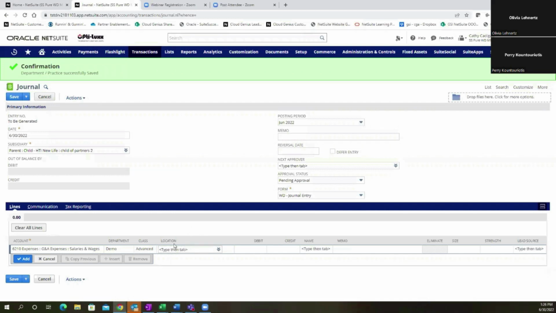We also have options here to make the department a required field. If you want it as a required field, you go ahead and make it a required field. There's a checkbox. Same with location, class.